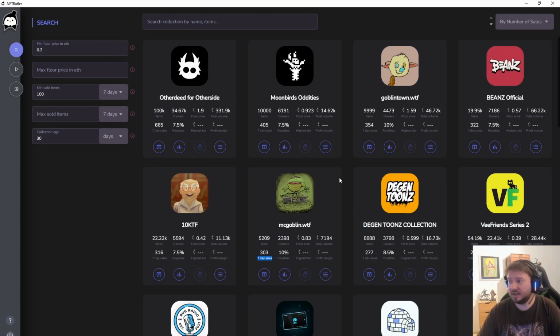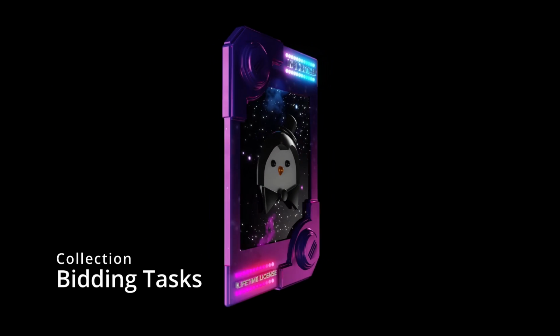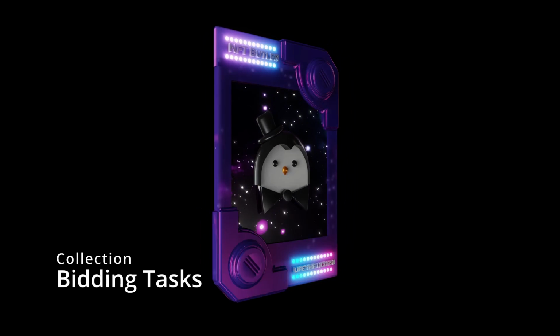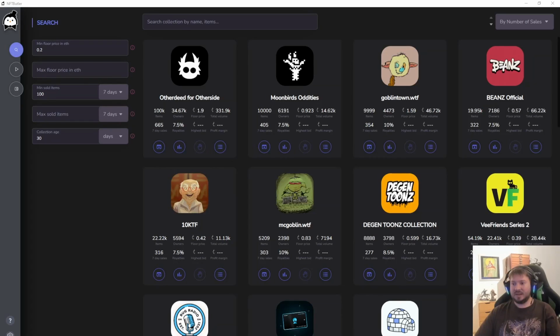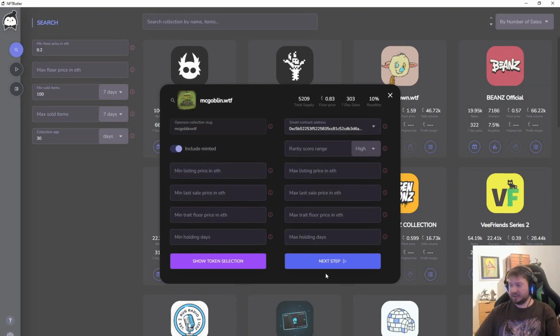Awesome, so let's go on. What can we do with these collections, and how are we going to create the task? Once we have chosen our collection to start a mass bidding task, we can click this icon on the very right to start a token bidding task. And what this will do is basically open a modal to define your filters on this collection.